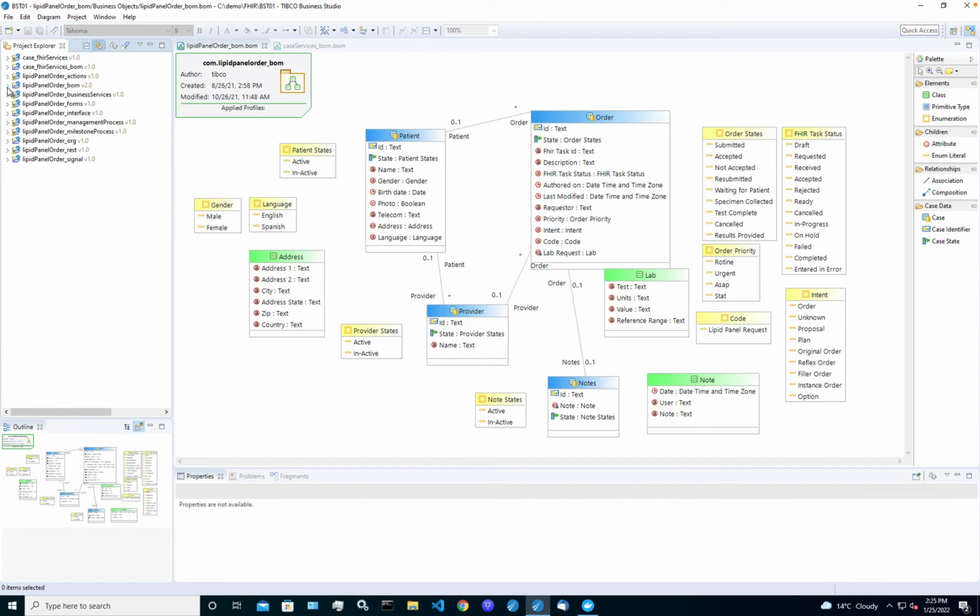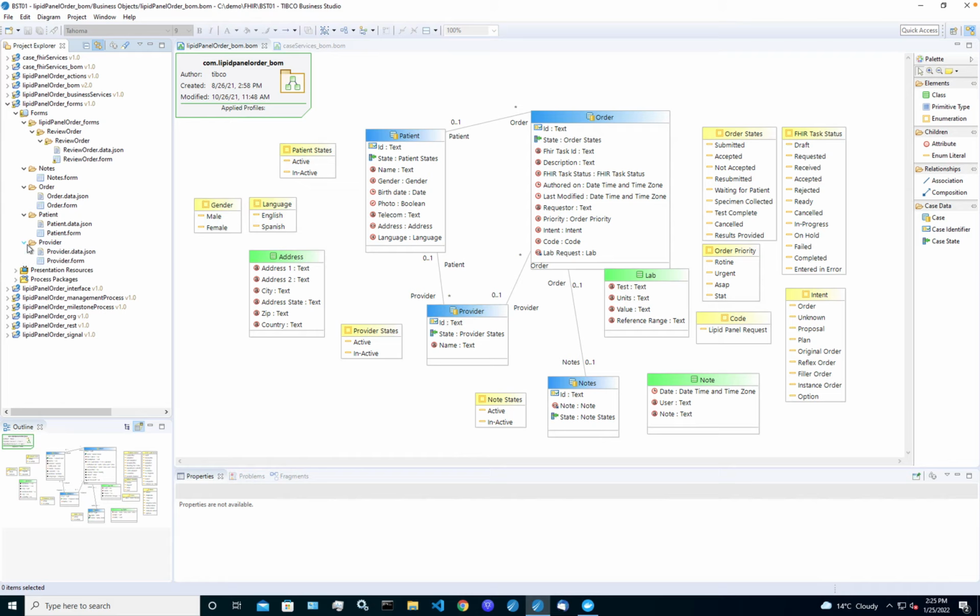The next piece that I always build is a forms project. You will see in my forms project I have a number of forms, and the way that I normally do it, I build a form for every one of the cases and the classes that we have, and then I reuse that form in different parts of my business process. So we can see in this case I have an order, I have a patient, a provider, I've got notes, and so forth.